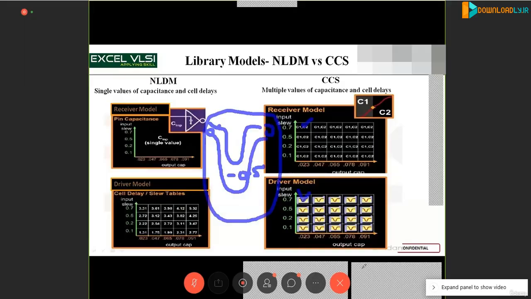For each and every cell we can't predict this, because it is already given by the foundry itself. So we can't predict how much the table range will be. That is again given by the foundry itself. Is it clear? Got it.